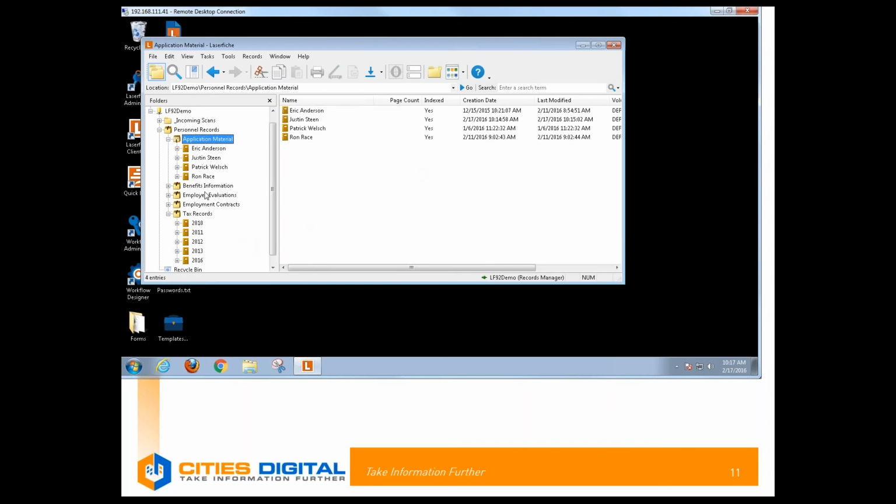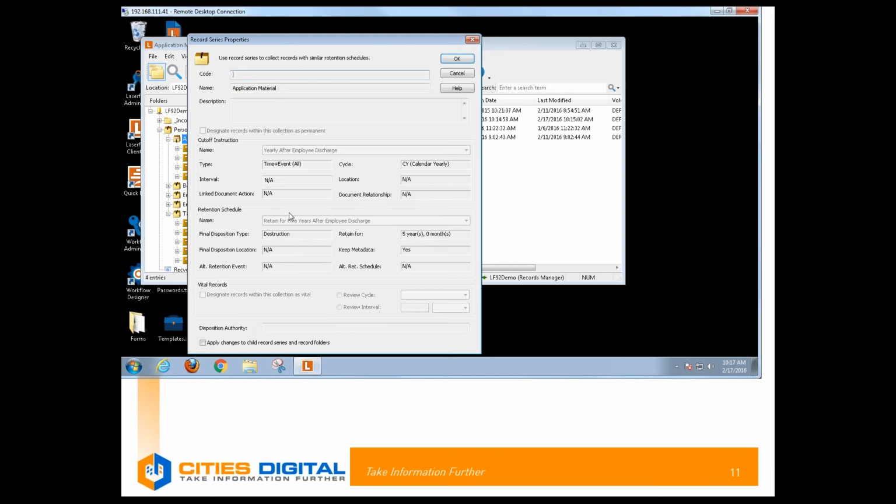The rest of our application materials, our benefits information, these all fall under different retention schedules. So you can see here that in the record properties, we actually have it set up with a different cutoff instruction. It says that we want to keep these for a certain amount of time after the employee has been discharged. So they stay in the system as long as the employee stays with the company until they've been discharged. And then from that point on, we keep the documents for 5 years after that. And then they can be destroyed.